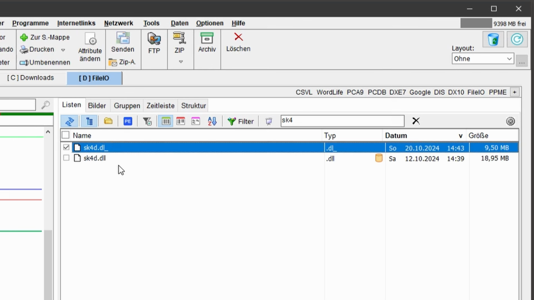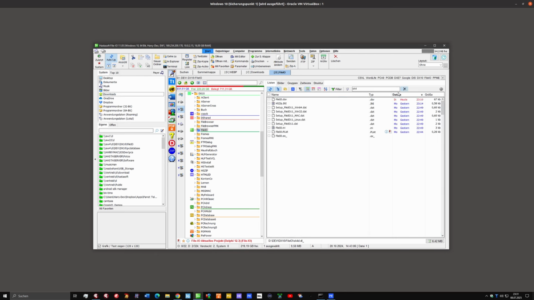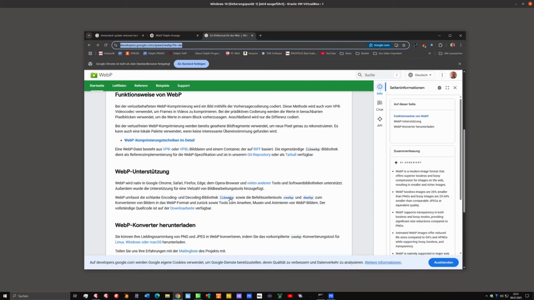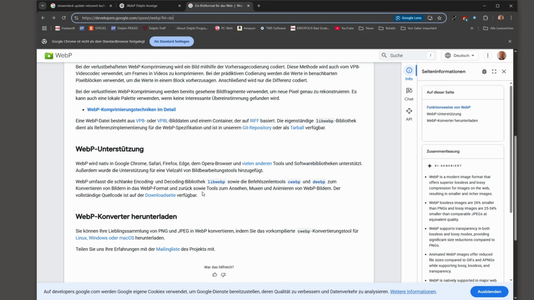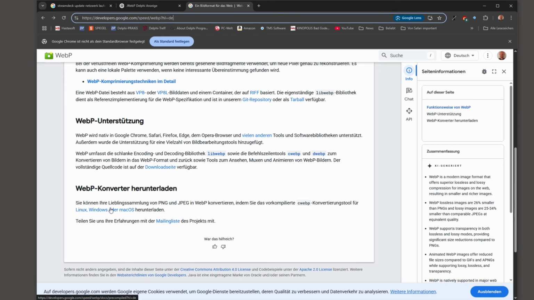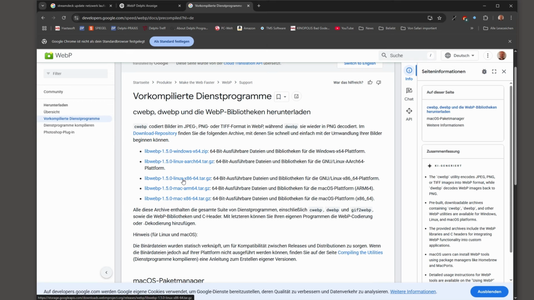So I was looking for another solution and I found one, and the solution is to use the webp project from Google developers. So you can see here the link to this page. And here it's explained what the webp project is, and here is also a link where you can download the compiled exe files, and you have to load, in this case for Windows, this file.